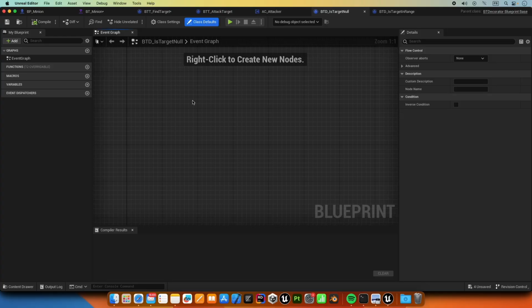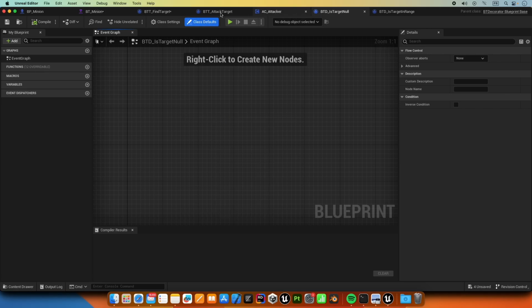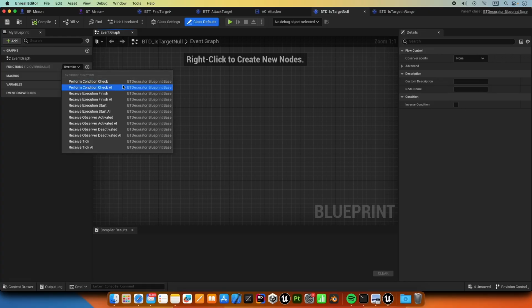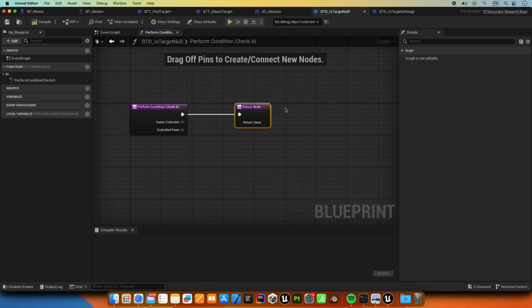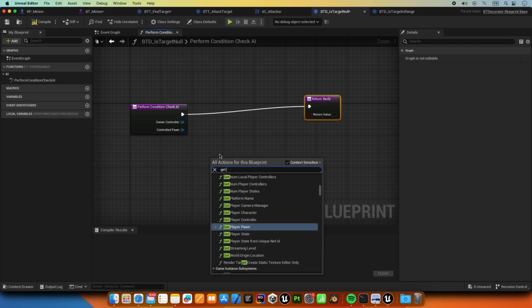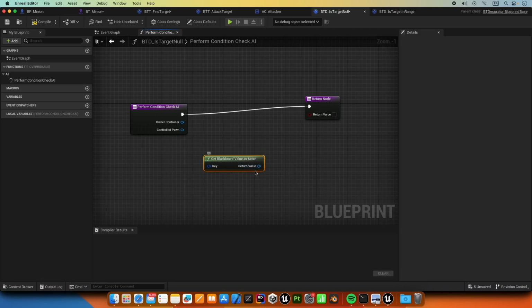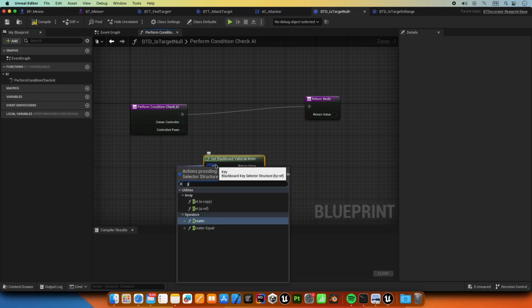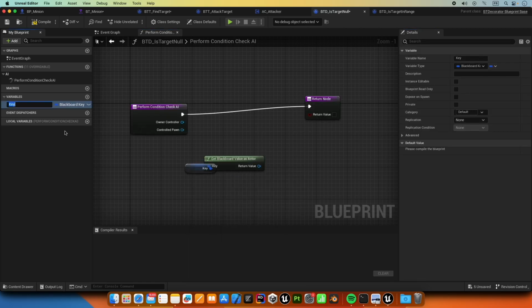Here we are not going to do the Execute or Receive Execute just like we did with the tasks. Instead, we're going to go to Functions and the Override button. We're going to look for Perform Condition Check AI. Inside this, we're going to look for Get Blackboard Value as Actor, and the key is going to be promote to variable, TargetToAttack.